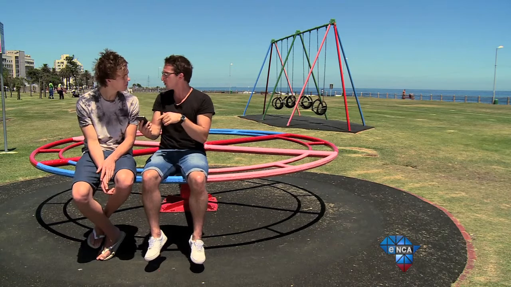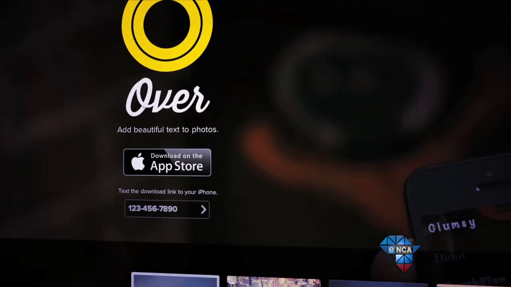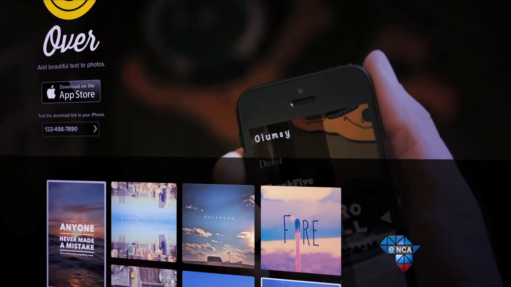Some of your famous YouTuber friends and Instagrammers put text in their pictures. How do they do this? Oh, well, I use an app called Over, which was actually invented by a South African, and it's won loads of awards in the App Store. It just adds text, and it's pretty easy to use, and really cool fonts, actually.